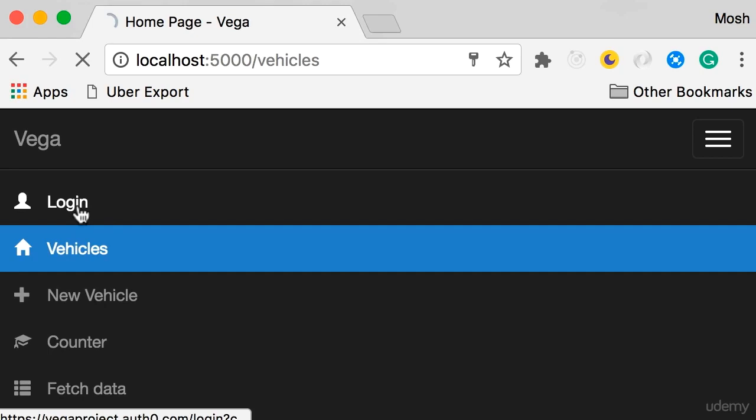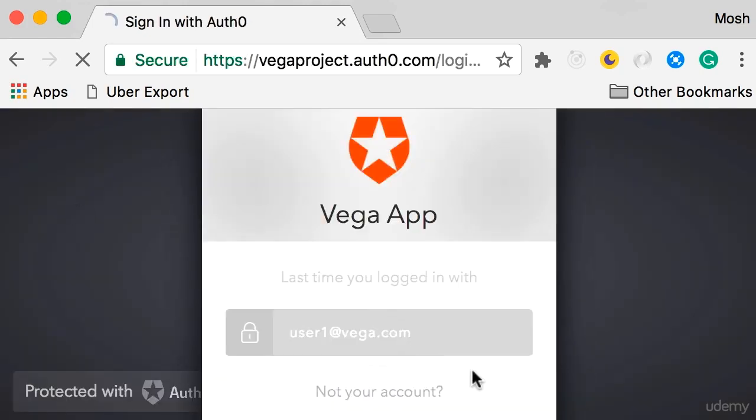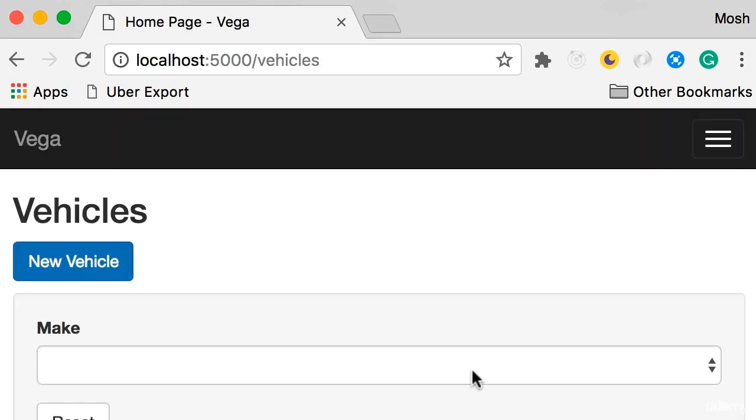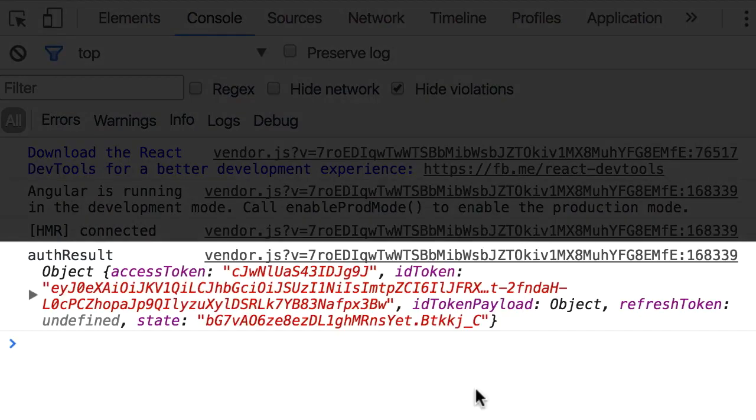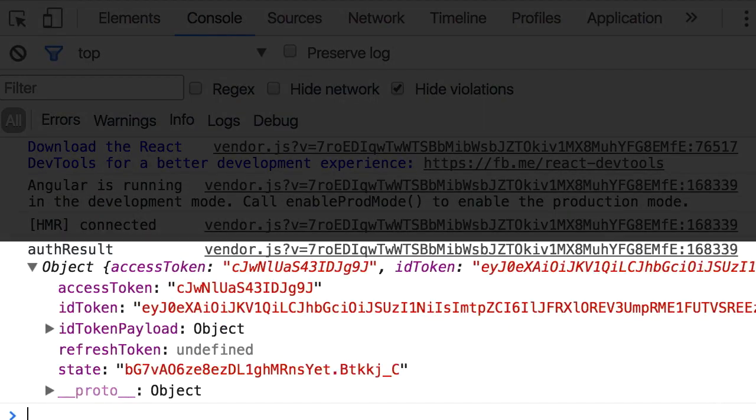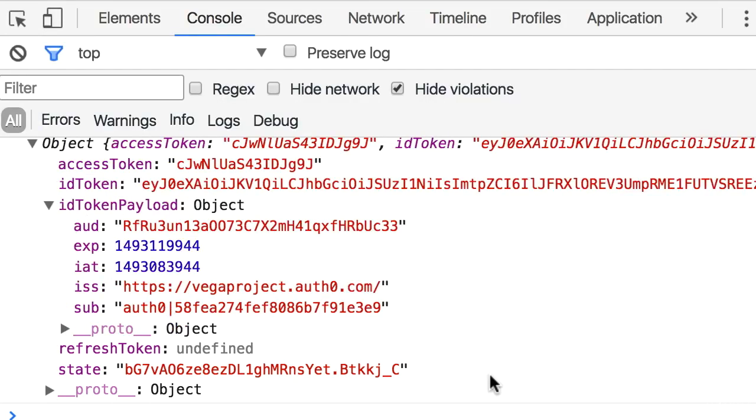So let's have a closer look at what is happening under the hood. Once again, I'm going to log in with the same user. All right, now let's go to the console. So this is our auth result object. Note the properties here. We have an access token, which is a short string. We have ID token, which is our JSON web token. This is a very long string. We have ID token payload with these properties.